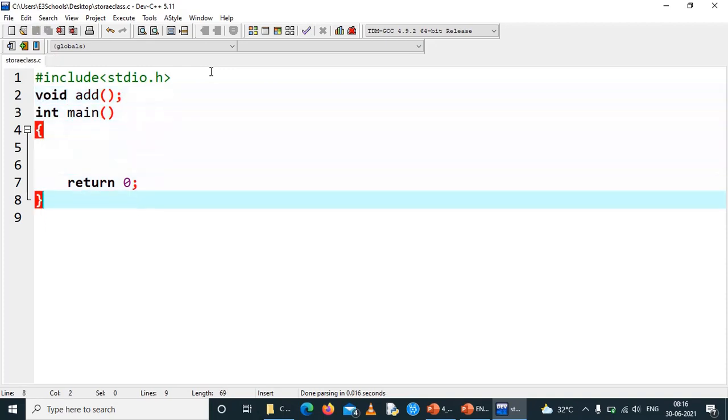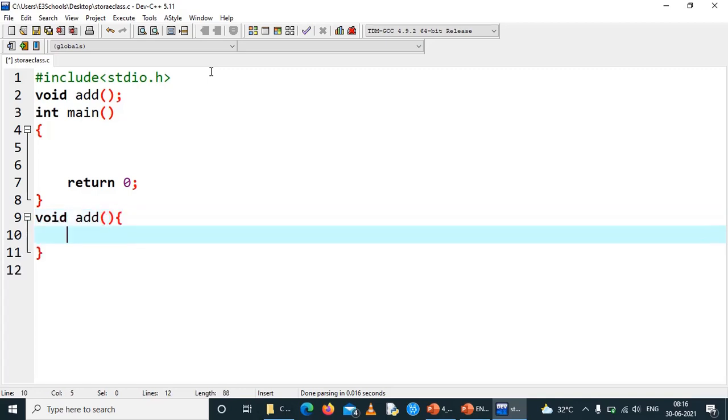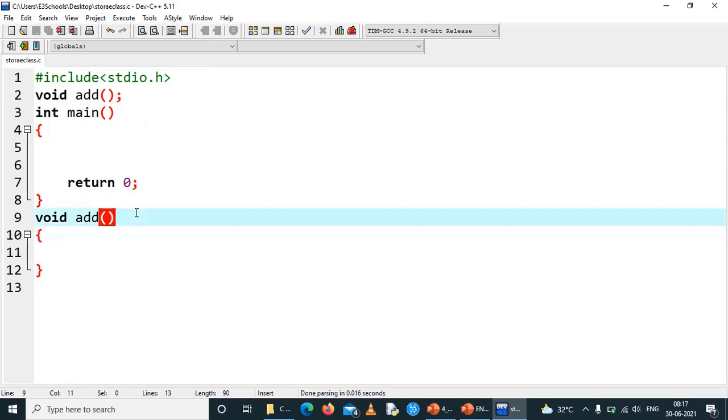So we have a function named void add. A function is nothing but a set of statements enclosed inside a block, and that block will be given a name. So whenever that code is needed, we will call that function with the help of that name. Once it is called, that block will be executed. So this is called a function. The function declaration, definition, everything will be discussed in the function video. So this is just a simple introduction of function.